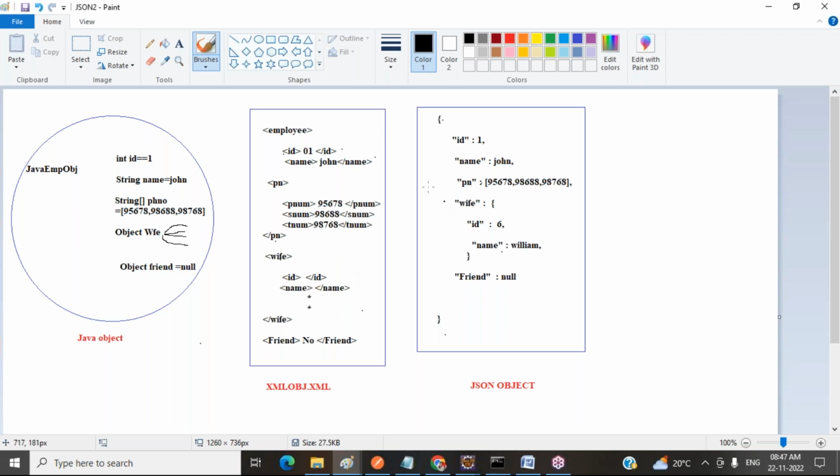But look, the same thing we achieved here with just key value pairs. ID, ID value. Name, name value. Phone number, here also we have multiple phone numbers, just declared in the form of an array. And again, one more object started, with key value pair data specified.